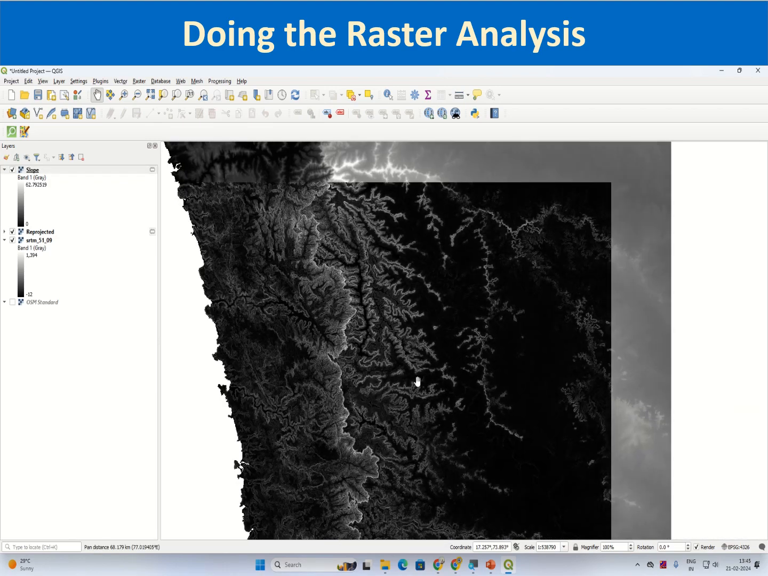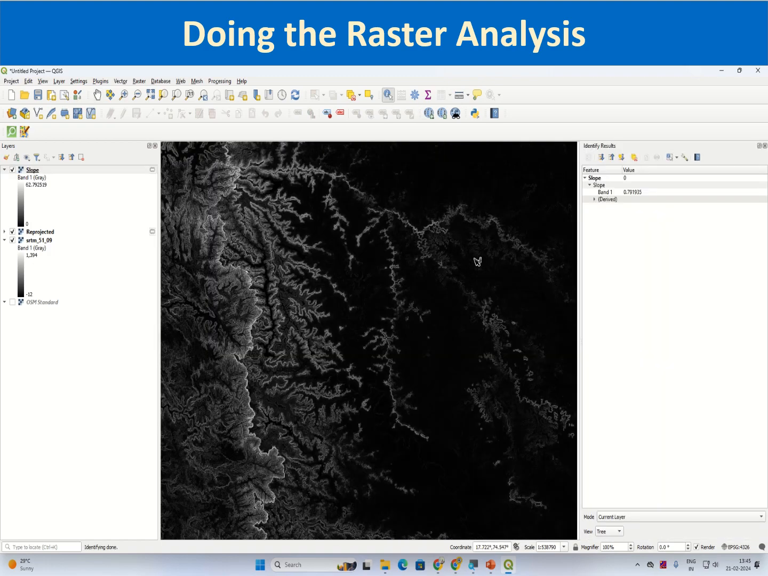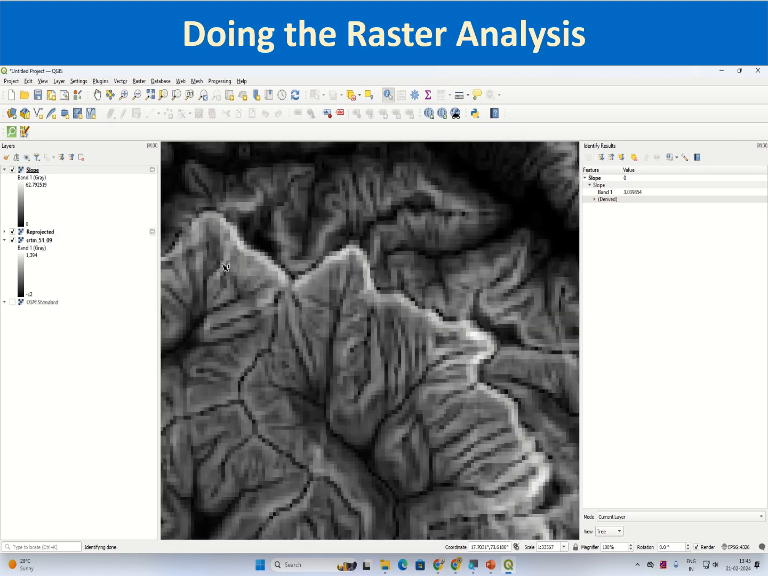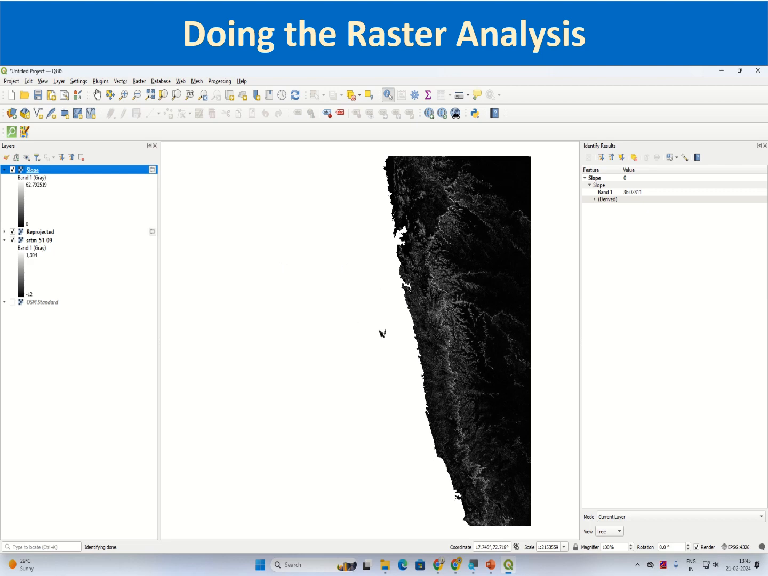Most of the areas, you can check the identify feature button and check the values. Most of the region is gently sloped. However, near the divide, western divide, where this Western Ghats ridge line, the slope is as high as 50 degrees. So this is one thing, and then we will calculate the aspect.